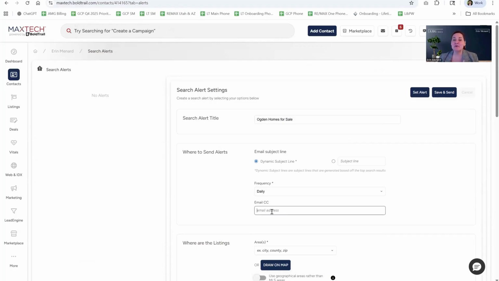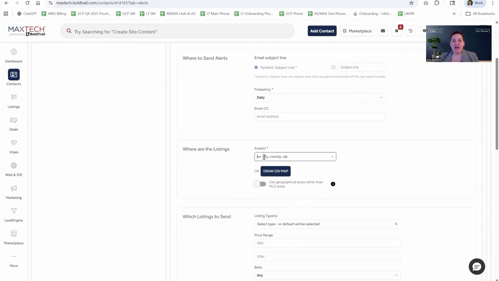So, one thing to know is after you start sending these emails to your clients, you can actually go to their timeline and see the emails that you're sending. So, I will show you how you can see that afterwards. So, email CC, only put the significant other if you want them in there, and then areas.